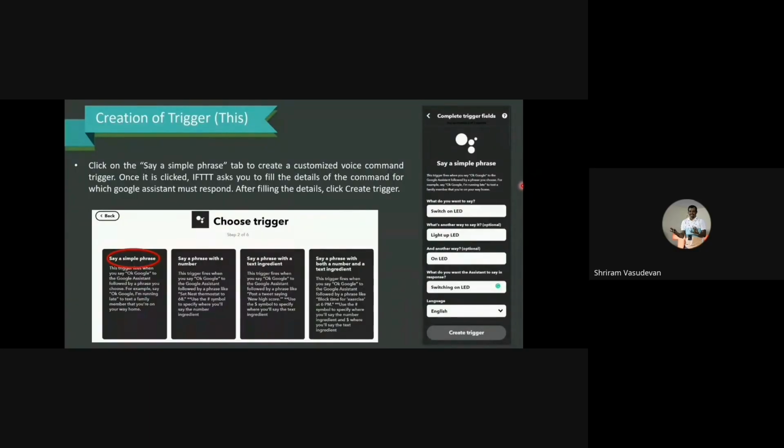The same details have been presented in front of you, where you can see that what do you want to say is filled with switch on LED. What's another way to say it is light up LED. Any other way is on LED, and the response given by the Google Assistant is switching on LED. The language preferred is English, and there are 4 options to choose a trigger, and we go with the simplest one, say a simple phrase.